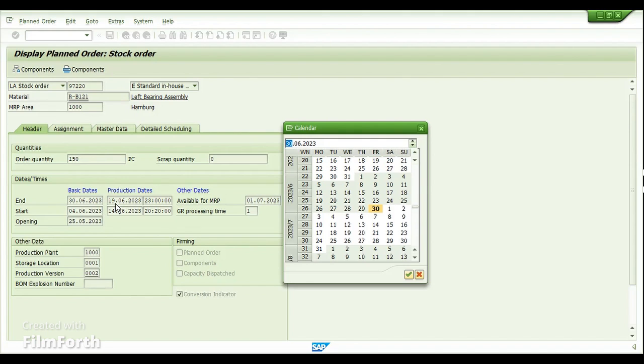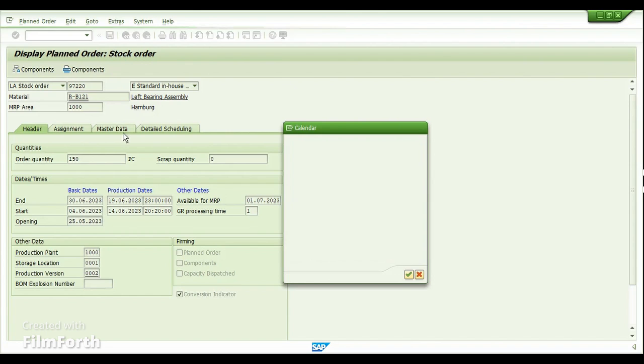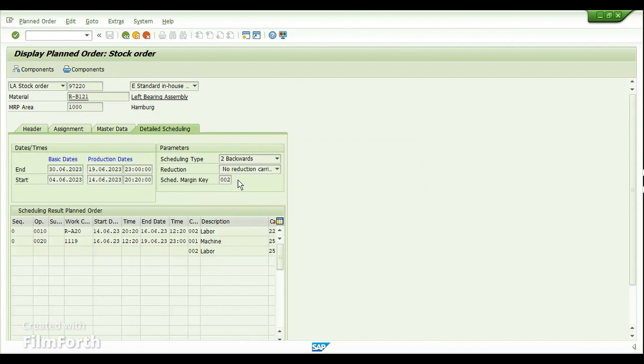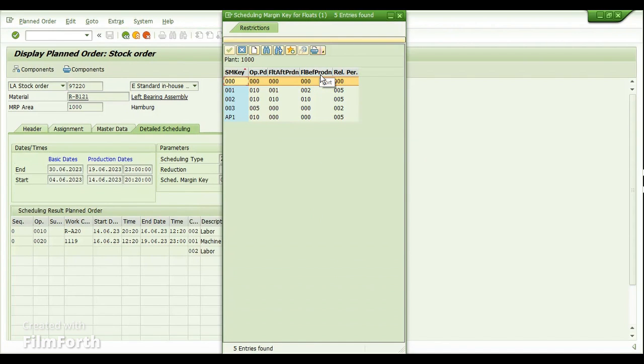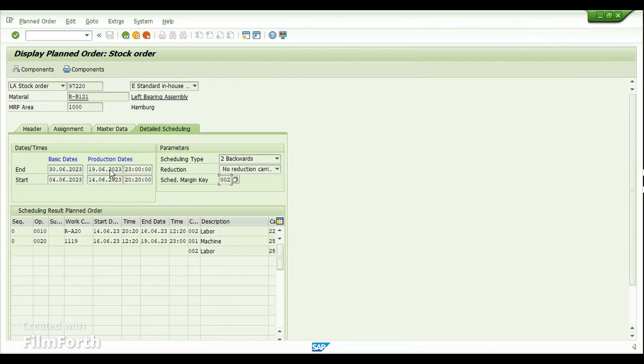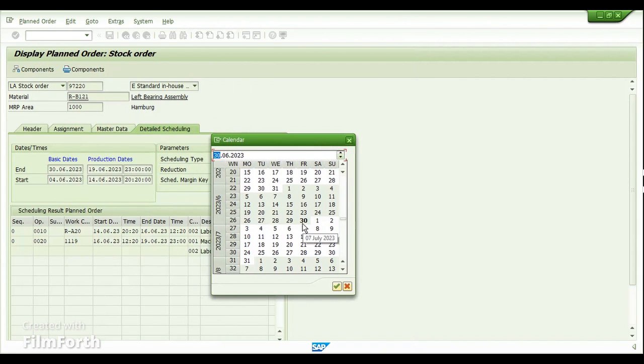Why? Because we have a float defined in the schedule margin key, right? If we look here in the schedule margin key, the float after production is 10 working days. So we'll have to calculate this. If we go into this calendar again, minus 10, it should be 1, 2, 3, 4, 5, 6, 7, 8, 9, and 10. So the 19th should be the end of this particular production.